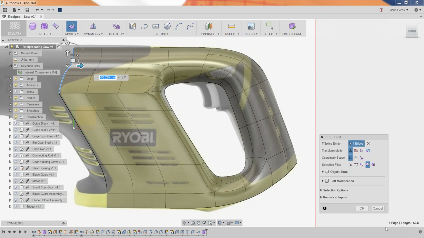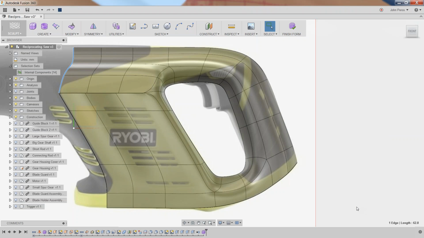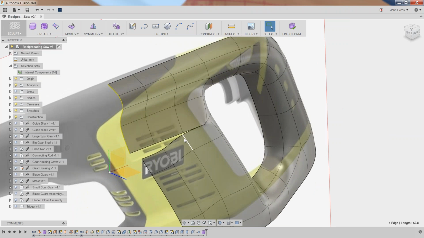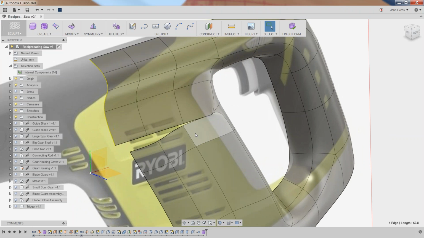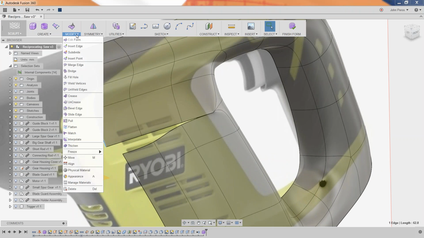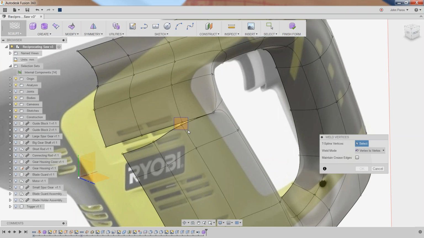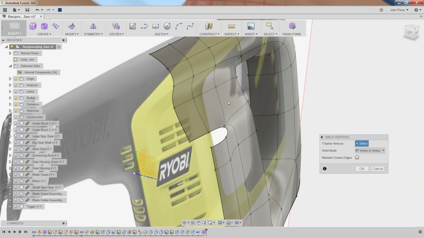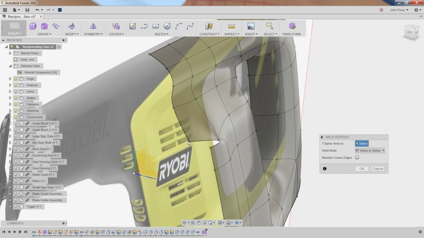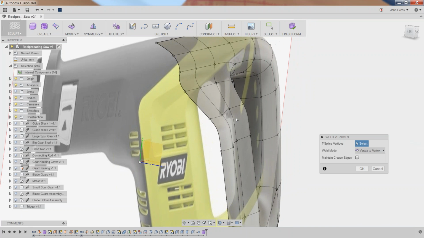models. To illustrate that point, I've actually created a surface here that has a gap in it. I've done that manually and on purpose so that I can show you this. But watch what happens when I connect these two entities together. So as I weld these vertices, you will see that Fusion is now calculating the continuity between the two surfaces, and it's solving for that smoothness automatically for me.